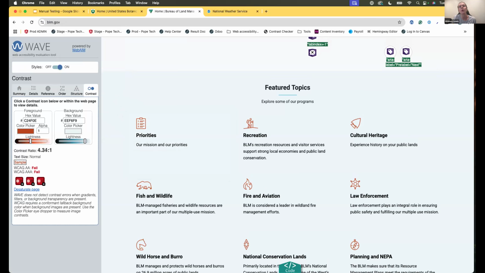So it's 4.34 to 1. And depending on what I'm doing, if this is a graphic, the contrast ratio is actually 3 to 1. That may or may not pass, but I can use that information to adjust my image. But that's a great way to do some manual testing right on your web page if you need to.